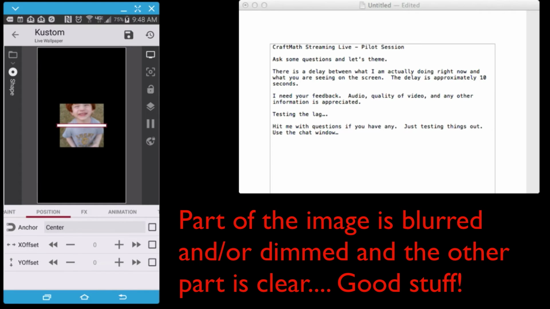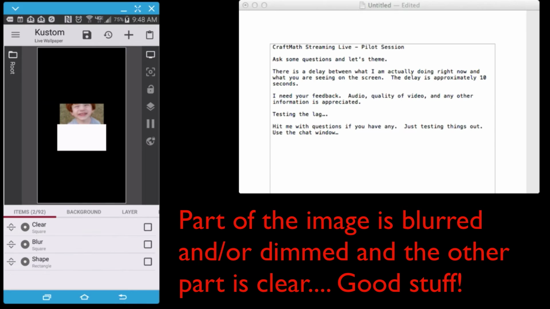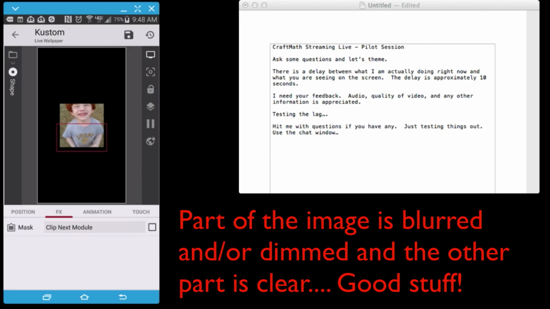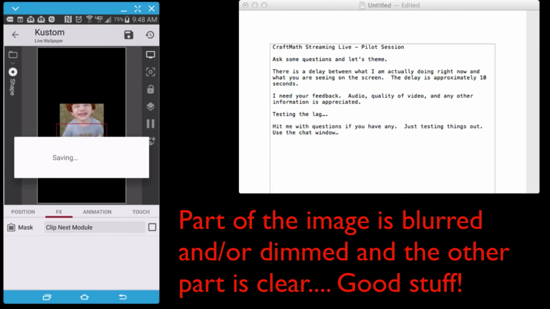So I'm going to take this rectangle that I have in the center, and I'm going to make it cover up, say, half of the picture. And I'm going to drag that rectangle right here. So what we're going to do is we're going to apply a clip for this shape. If we go over to FX, go to Mask, and go to Clip Next Module, check out what that did.